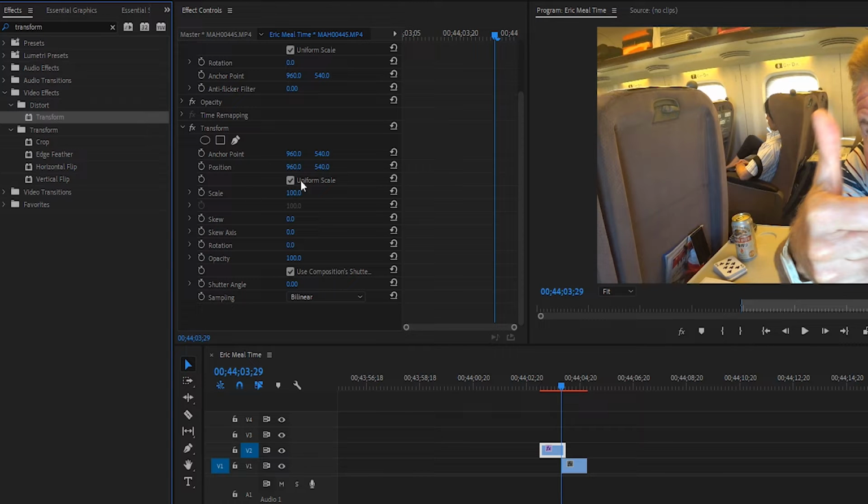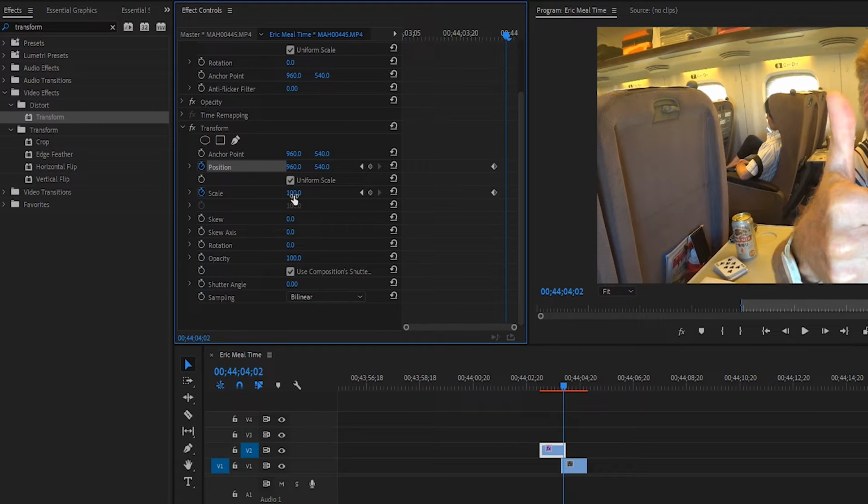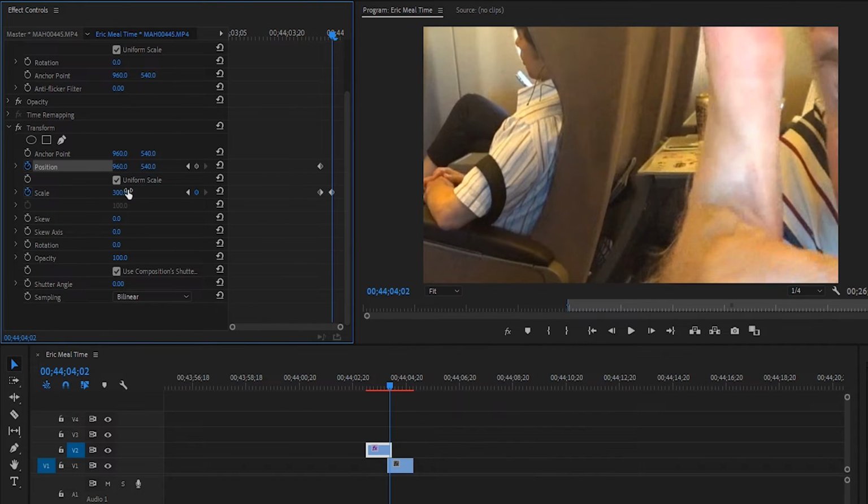We're going to start the little stopwatch here so we get some keyframes. I'm going to go over and change the scale to 300. As you can see, because the main subject is on the far right, we're not really focusing in on the subject. You're mostly just seeing the guy in the back and part of his thumb. So we're going to change the position.